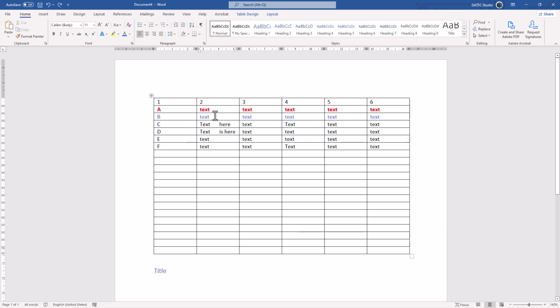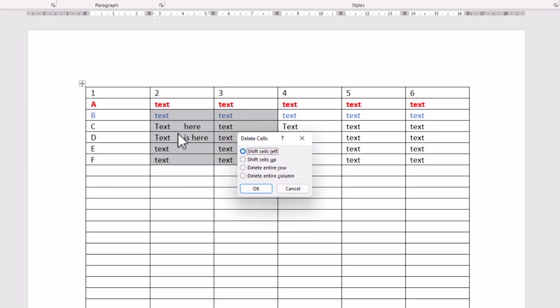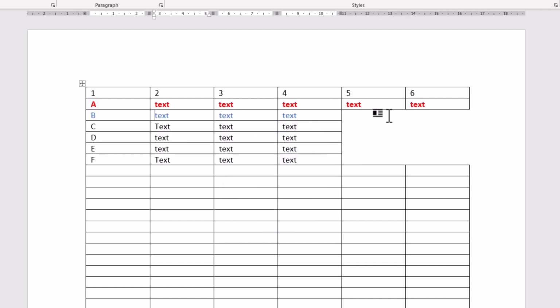But if I select part of my cells and then press backspace, you're actually deleting the cells, not entire rows or columns. Here it asks what would you like to do? Shift cells left, shift cells up, delete entire row, or delete entire column. As an example, if I choose shift cells left, now we don't have two more columns, rows here.